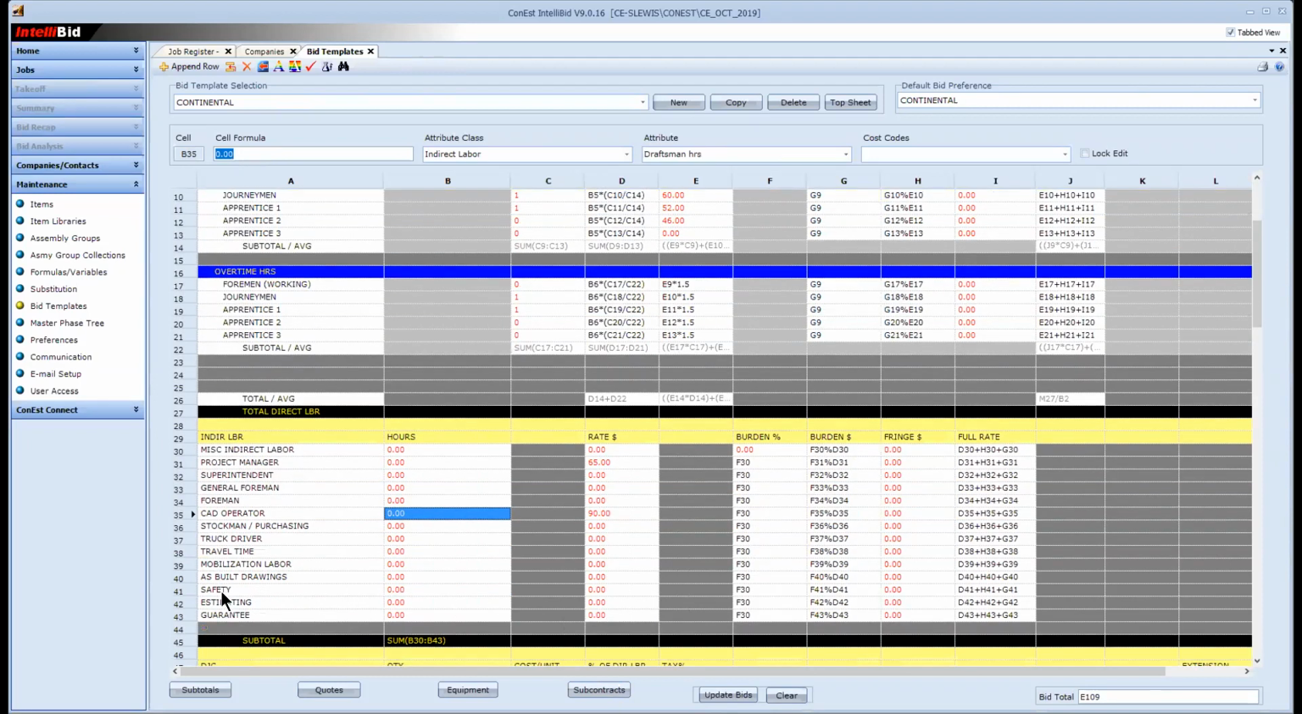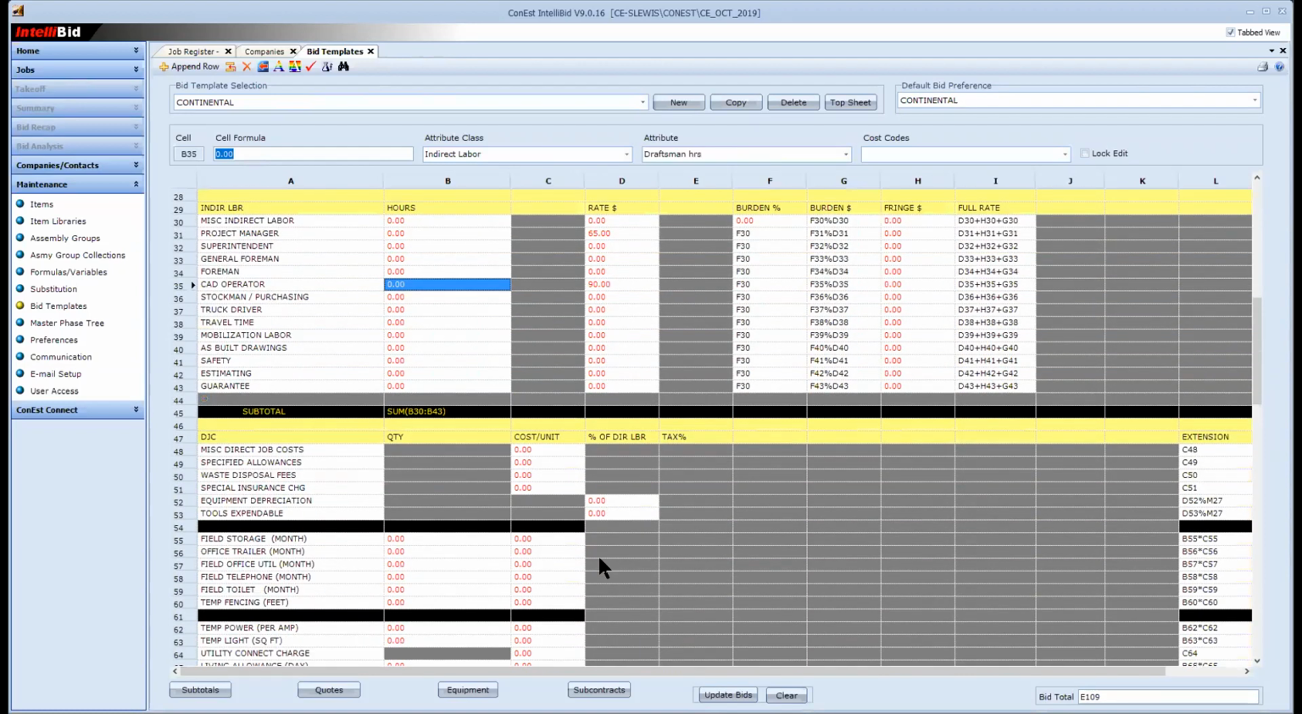Safety is a big one. You spend a lot of time in safety, estimating. Someone's got to estimate this job. Again, I don't want you to feel like you have to put something on every line. If you do, you're not going to get any jobs. So be real careful with this. Don't feel like you have to put something everywhere.